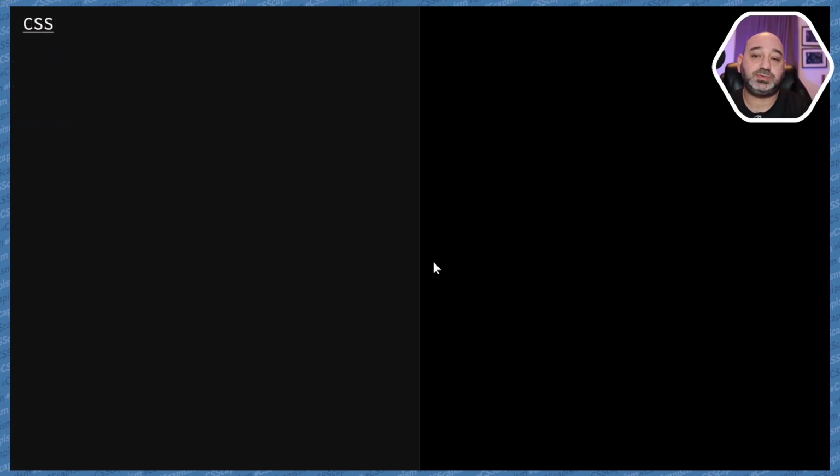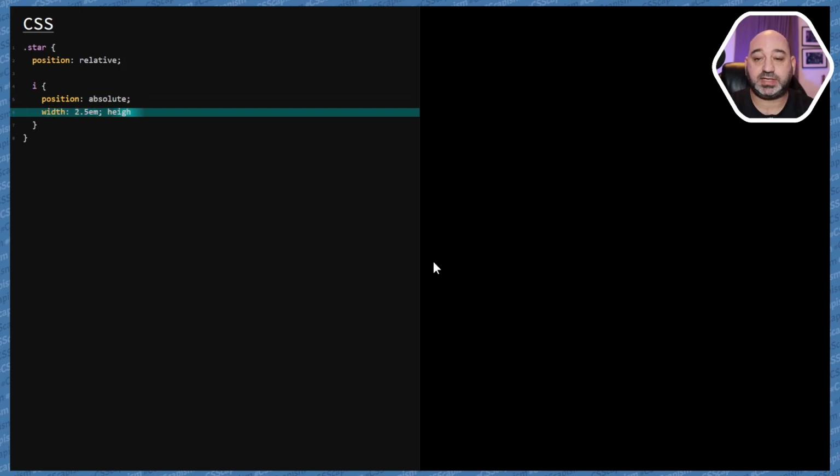So let's go to the CSS, and inside the CSS we'll have a class selector of star, and we're going to give it a position of relative because I want the I elements inside of it to be positioned absolute relative to that star. So let's select the I elements and give them a position absolute, and just so we can see it, let's add the width and the height and the background color.